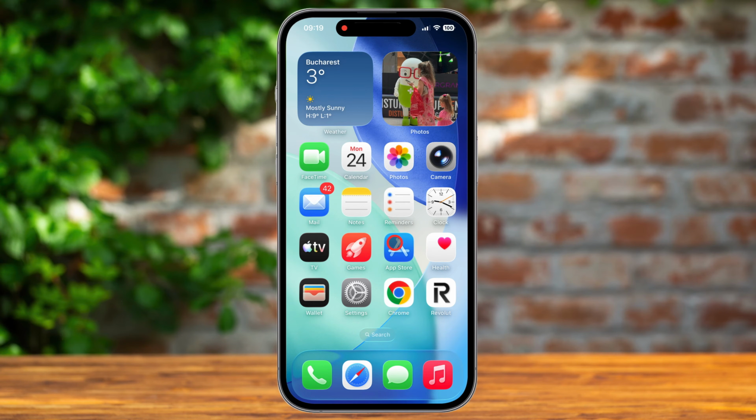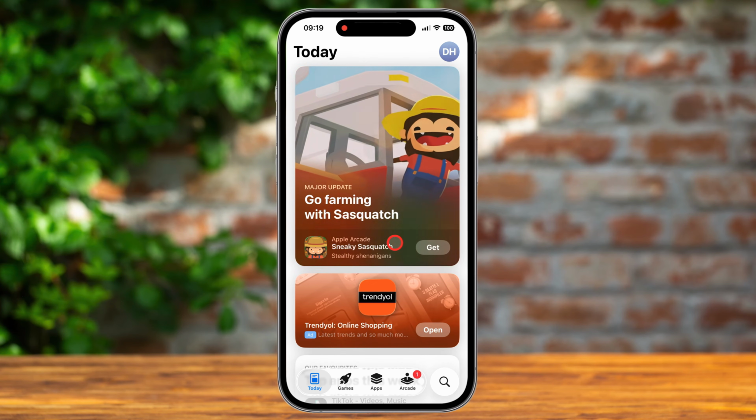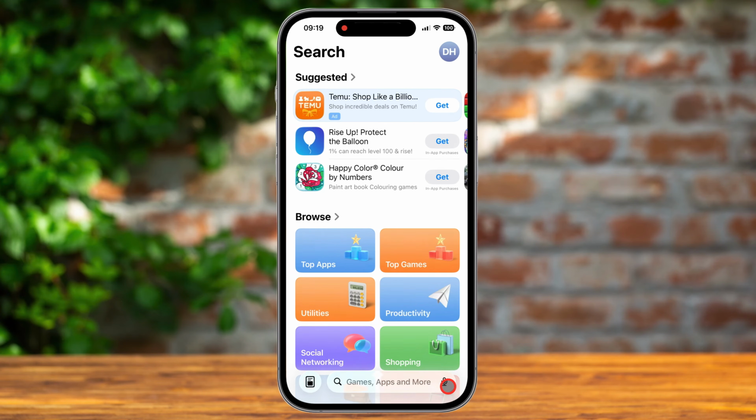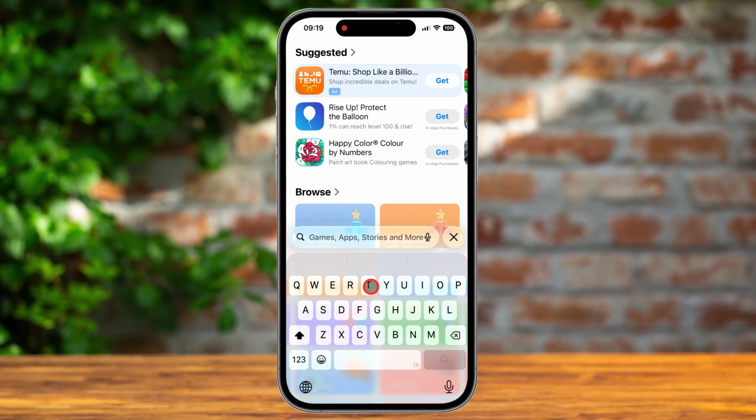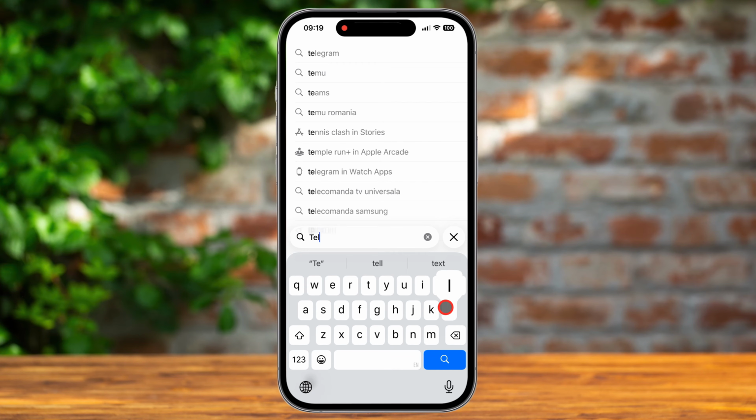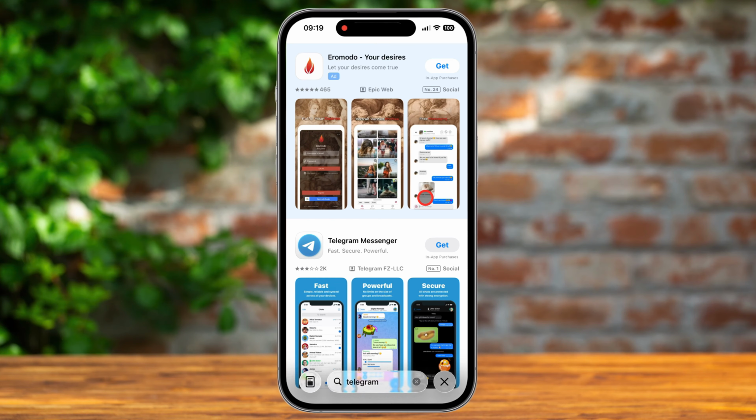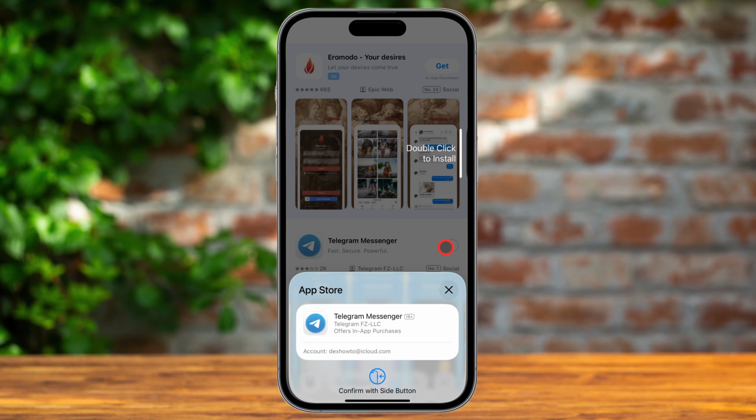You need to locate and tap on the blue App Store icon on your home screen to open it. Once the store is open, tap on the Search tab in the bottom right corner and type Telegram into the search bar at the top. You are looking for the app simply named Telegram Messenger with the classic blue paper plane icon. Go ahead and tap the Get button next to the app to start the Telegram download.